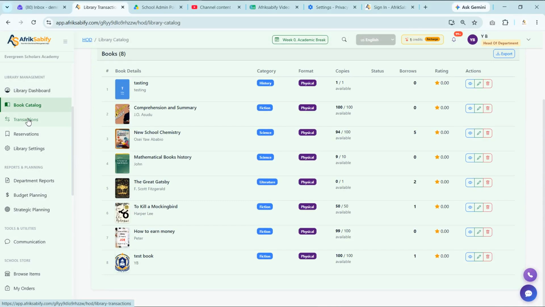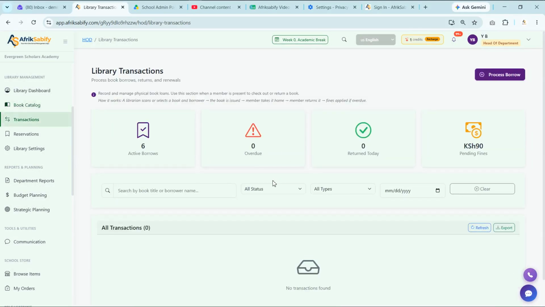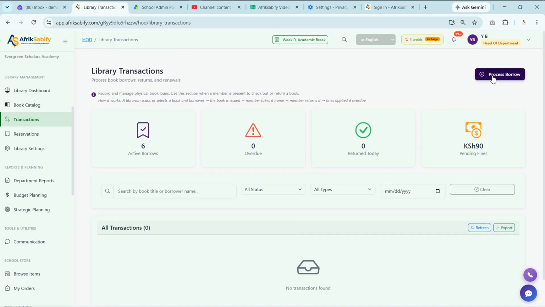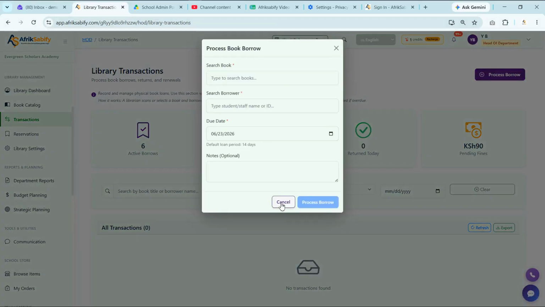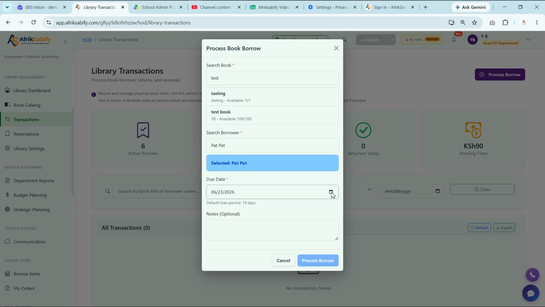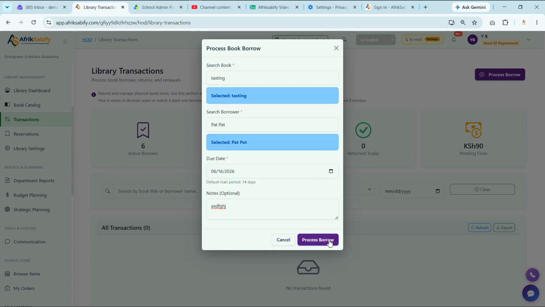Next, we have the transaction. The transaction section helps track book borrowing and returns, monitor who has borrowed resources, due dates, returned books, and outstanding transactions to maintain proper accountability and resource management. To borrow a book, click on the process borrow, fill out this form, and click on process borrow. Let me say I want to borrow this. Select the borrower, you add the date, click on the calendar icon, you add your date, add extra notes, and you click on book.